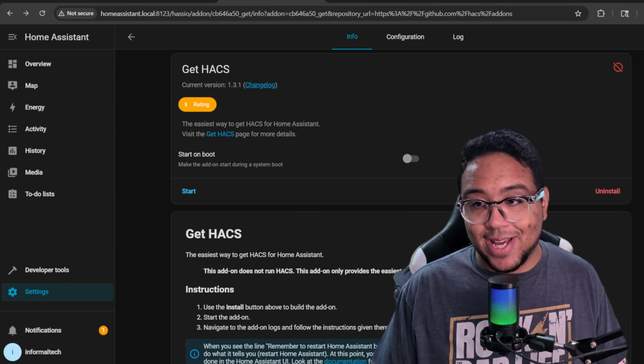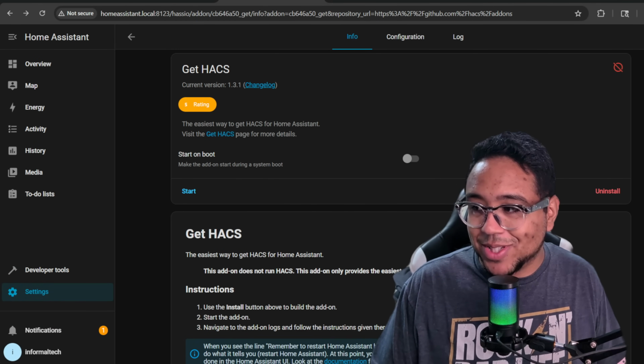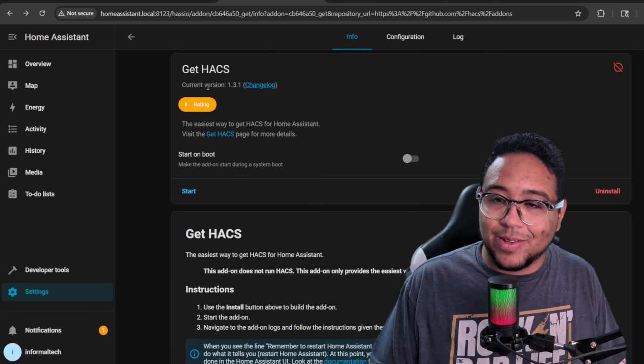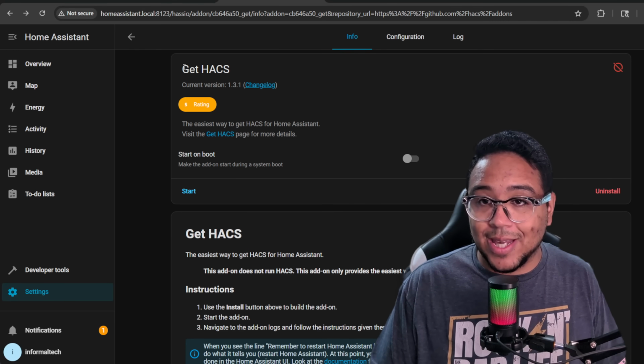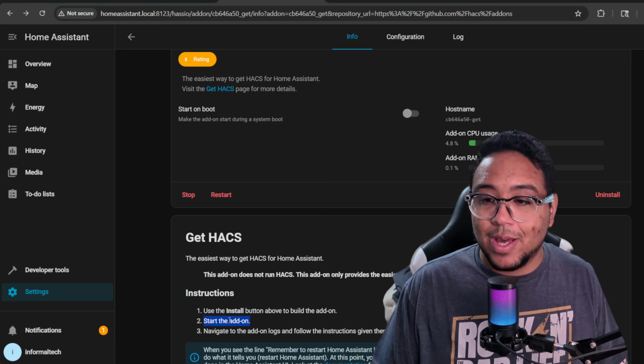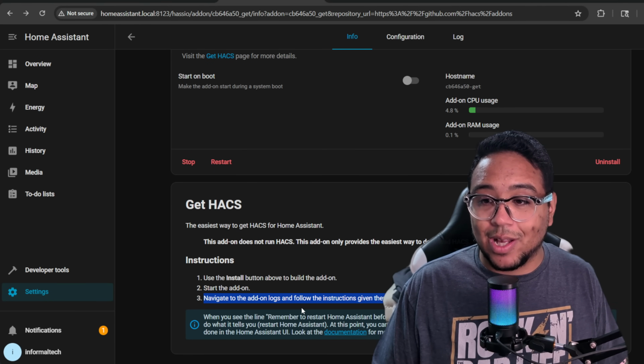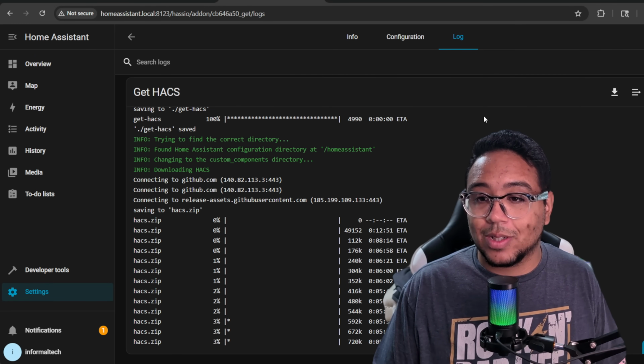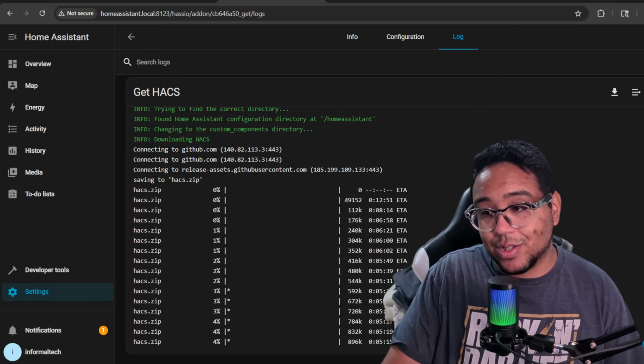Okay, it's the next day because I forgot to finish filming this once it was done, but basically we got this get HACS add-on put in, and now we're going to go ahead and start it. And then we need to go to the add-on logs and follow the instructions that are there. So log, and it looks like it's just getting to work.